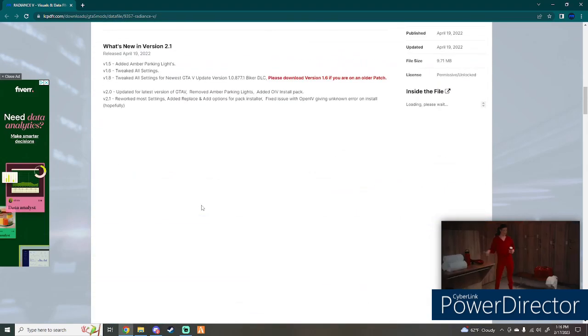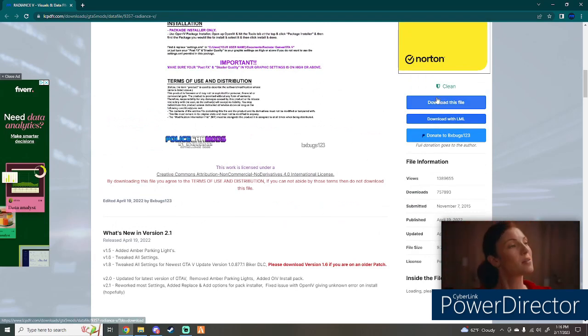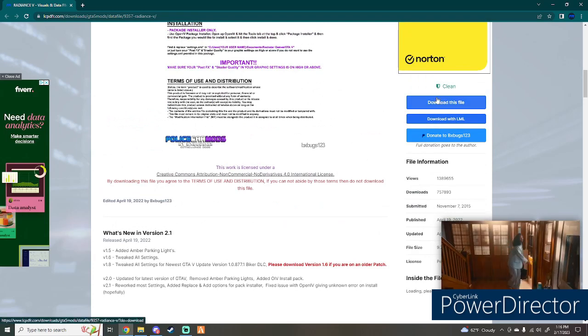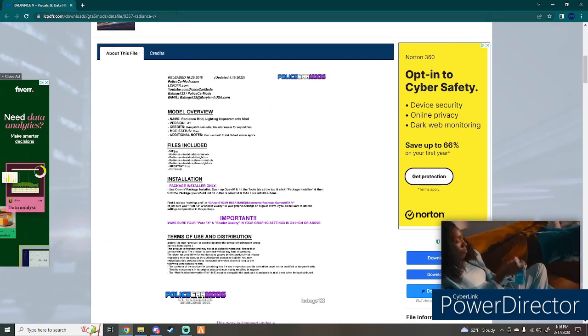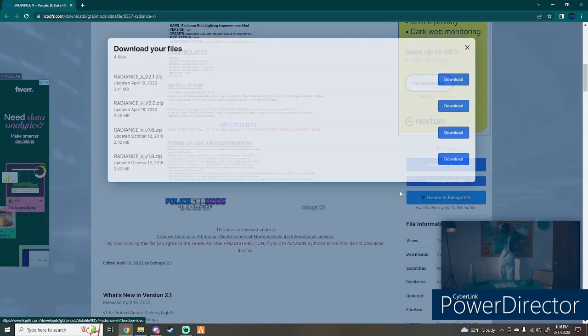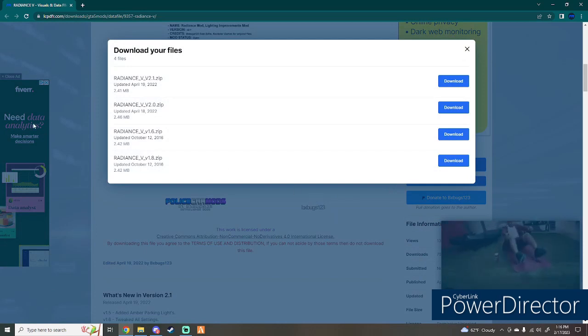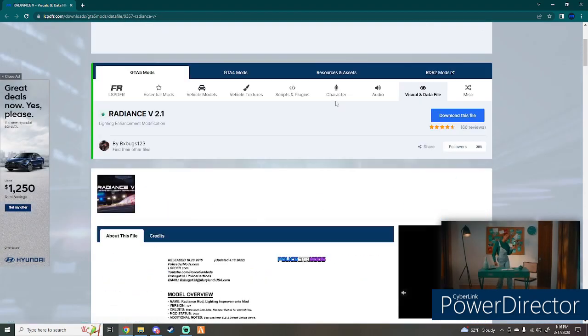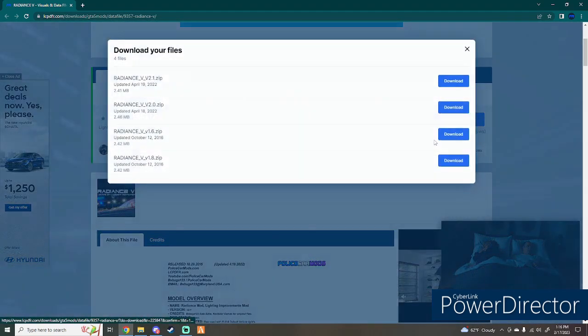Alright, so, I was going to put an intro there, but no. Anyway, we're going to go ahead, and this will be linked down in the description. You will need OpenIV. If you do not have OpenIV, I will be putting a link down showing you how to install OpenIV. When you get to this right here, we're going to click download this file.